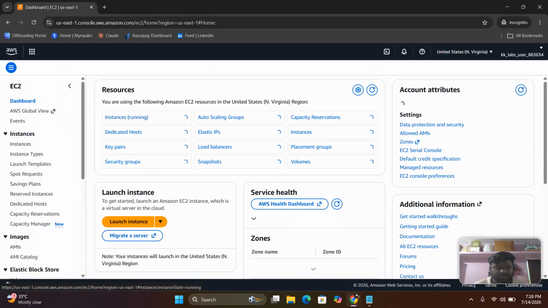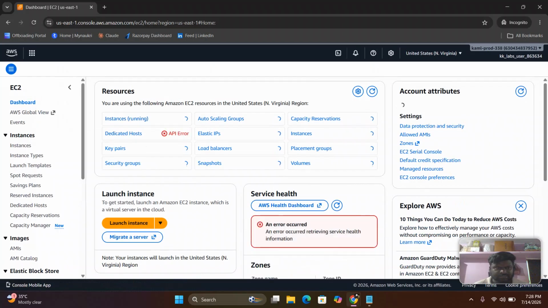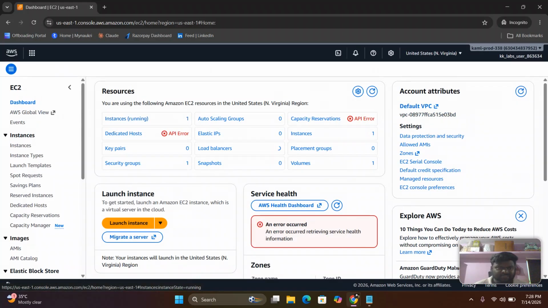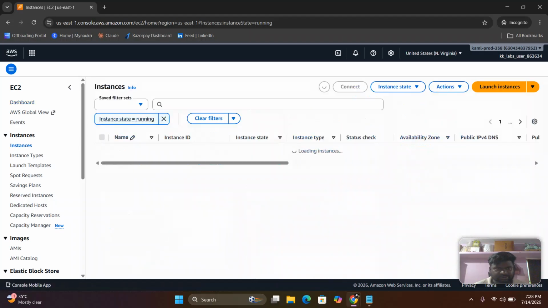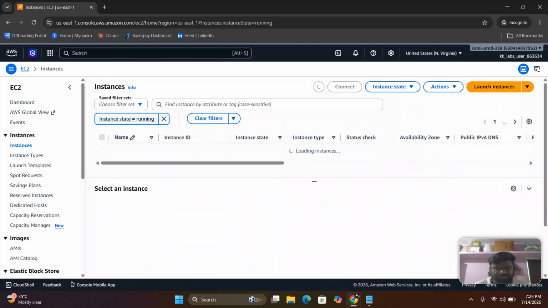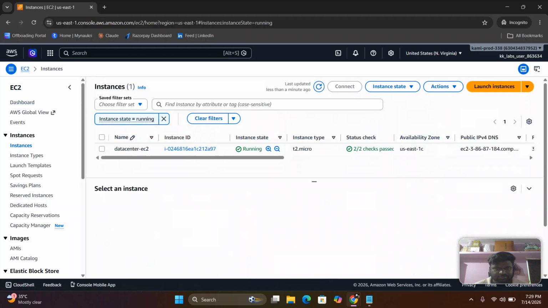So you can see the dashboard over here in EC2, showing what resources are up and running. I'm just selecting the instance which is running now. So click on that. This is my instance which is up and running. This is my EC2 instance name and instance ID, ending 2a97. Instance state is running and checks are also 2/2 passed.